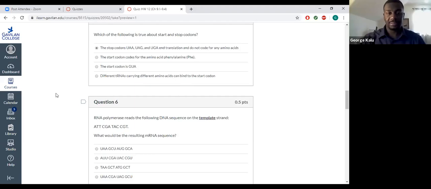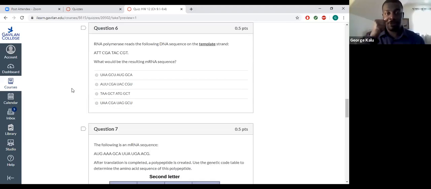Perfect. All right, question 6. RNA polymerase reads the following DNA sequence on the template strand. And we have ATT, CGA, TAC, CGT. That's on the template strand. So what would the resulting mRNA sequence be? We'll take a look at those and let me know what you think.